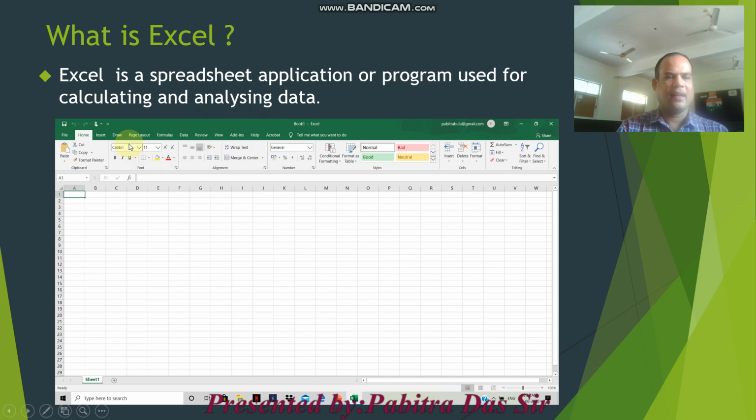Here is displayed the first sheet of Microsoft Excel, that is called a spreadsheet. First, this is your title bar, called Book 1 Excel title bar. This is your control menu: minimize, maximize and close. This is your ribbon part, and this is File, Home, Insert, Draw, Page Layout, Formula, Data, Review, View. All are the tab names. Here is the cell address box. This is your formula bar.